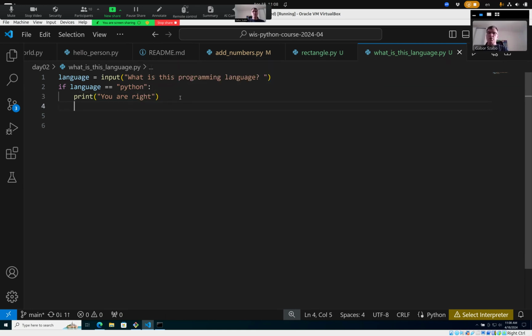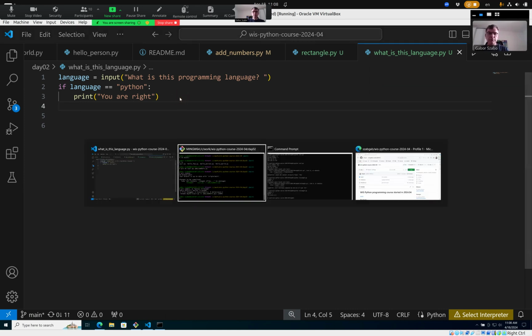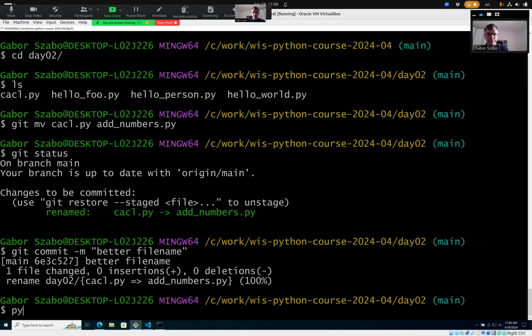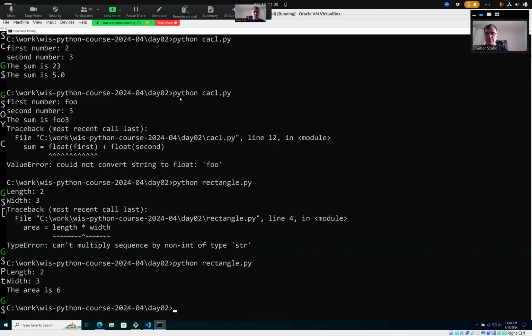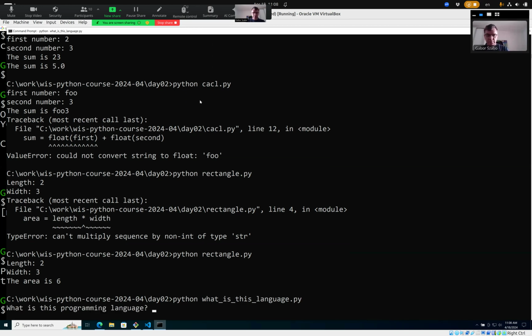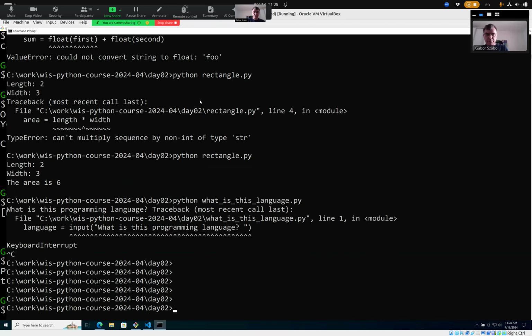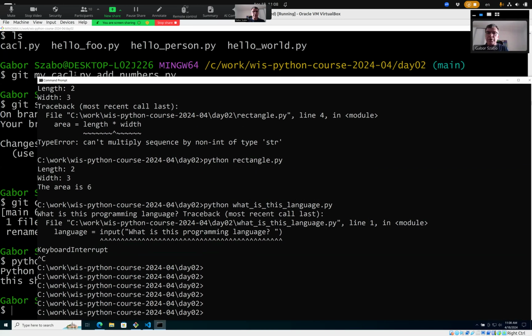Okay, so this is what we have. Let's try this. Python, name of the program is, what is this language? Wrong window, sorry. I was trying to run it in the wrong window. Python, what is this language? Okay. Wait a second. I try to move the whole thing a little bit higher up so we can see the bottom of the screen as well.